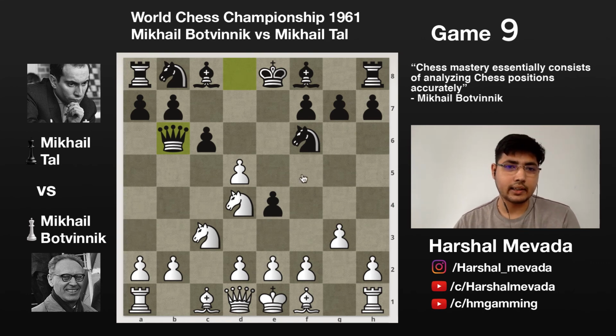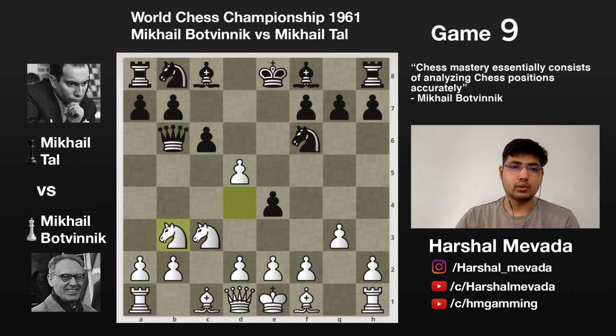So you can't take the pawn over here. If you take the pawn over here, then you will lose the knight. So knight b3. Here Botvinnik says that this is also a decent move.